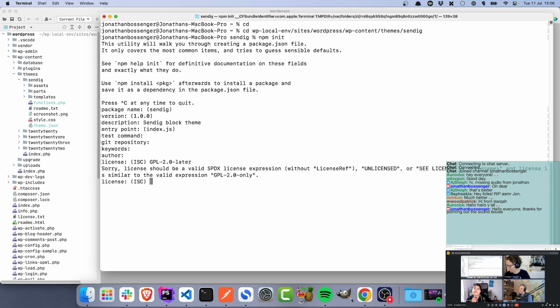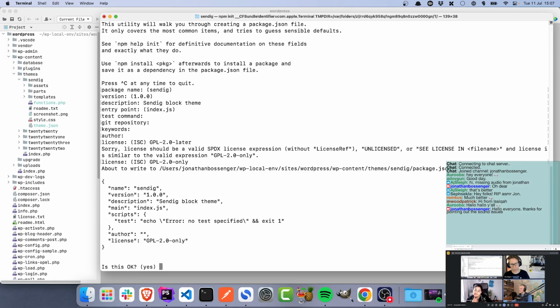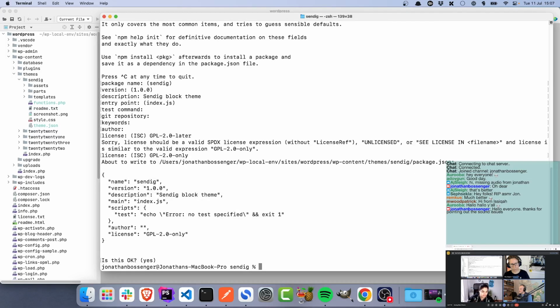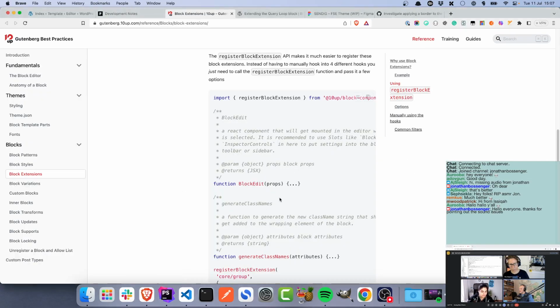Okay. Oh, right. GPL 2.0 only. Oh, okay, that's changed. Interesting. All right. Make it 2.0 only for now.